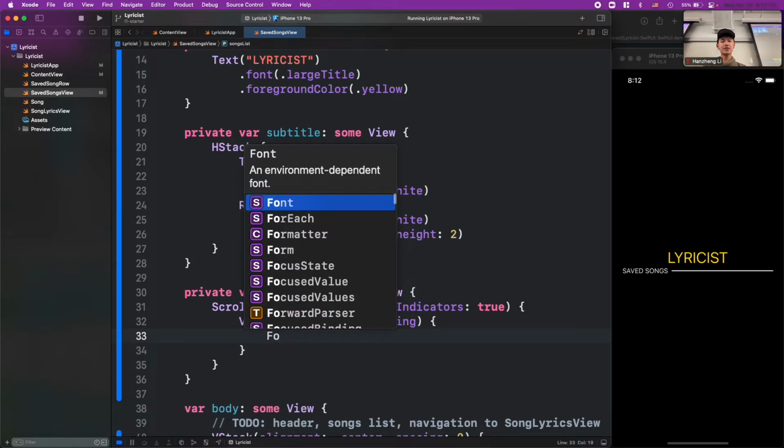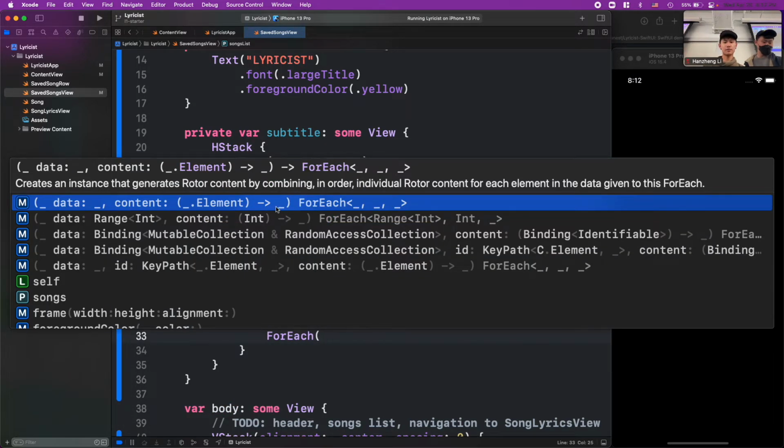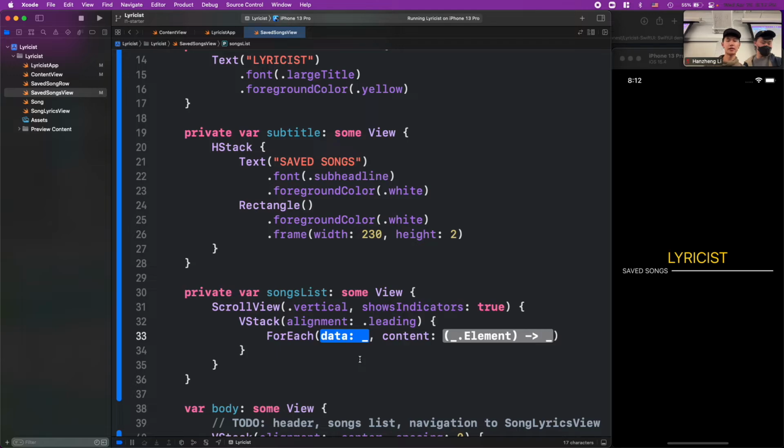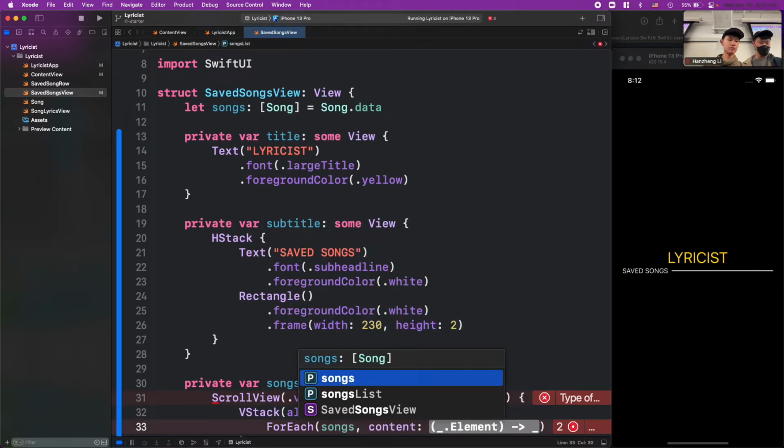Yeah, okay. So the next thing we're going to do is create a ForEach initializer. Just going to click the first one. And the data is going to be songs. Let me check just to make sure.